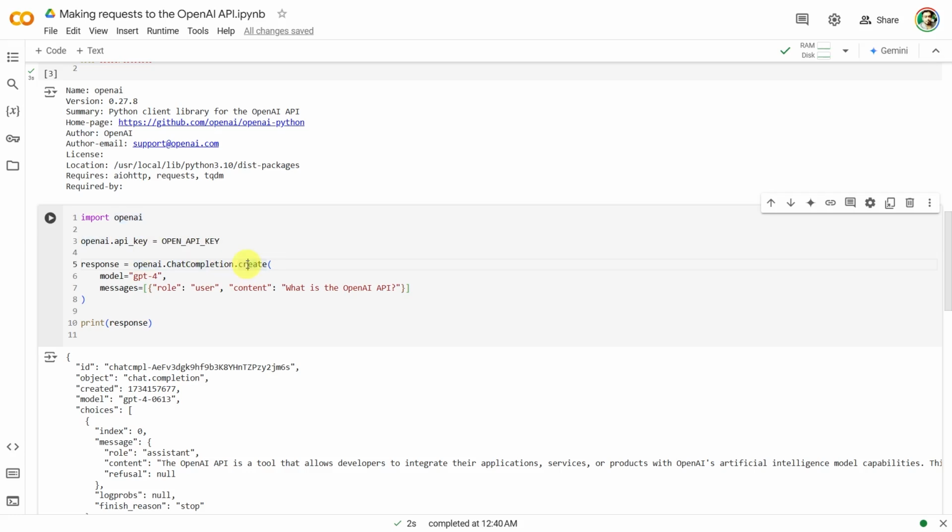Basically, this code is telling it, in simple terms, to connect to my OpenAI model. Of course I need to provide what kind of model I want to connect to and what message I'm sending, because whenever I'm connecting to a model I need to pass some parameters. So what are the parameters I'm passing here? The first parameter is the model.